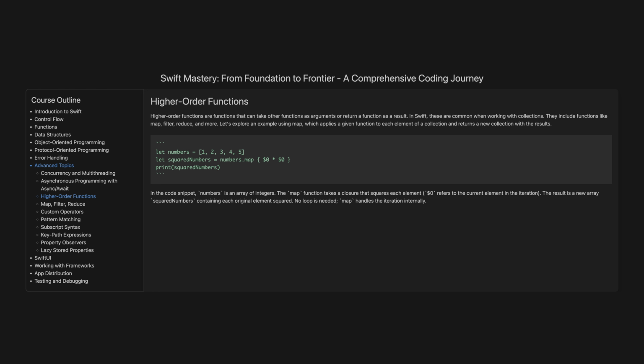In the code snippet, numbers is an array of integers. The map function takes a closure that squares each element. $0 refers to the current element in the iteration. The result is a new array, squared numbers, containing each original element squared. No loop is needed. Map handles the iteration internally.